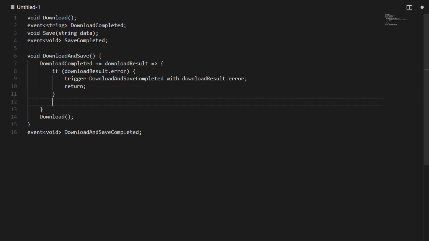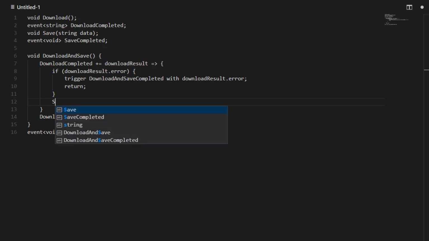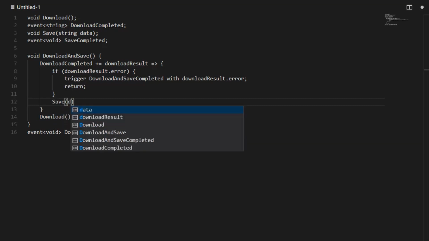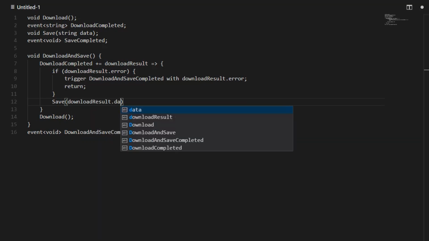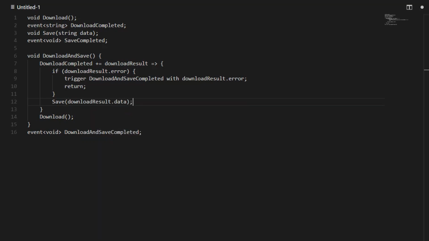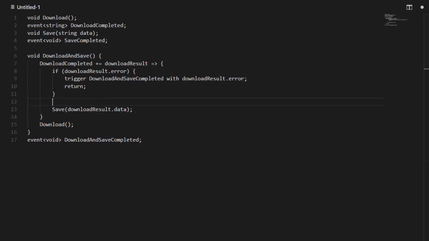If this doesn't have an error, then the next thing that we want to do is, once we have our download result, the actual result, like the data, we want to save that to the database. So I'm going to call save, and we're going to pass in this download result.data. Let's call it. Okay. So in this case, we've got download completed. All right, coming in, we check for errors, and then we save it to the database. And once again, since we're event-based asynchrony, before we save it we also have to hook up our save completed event handler before we call save.